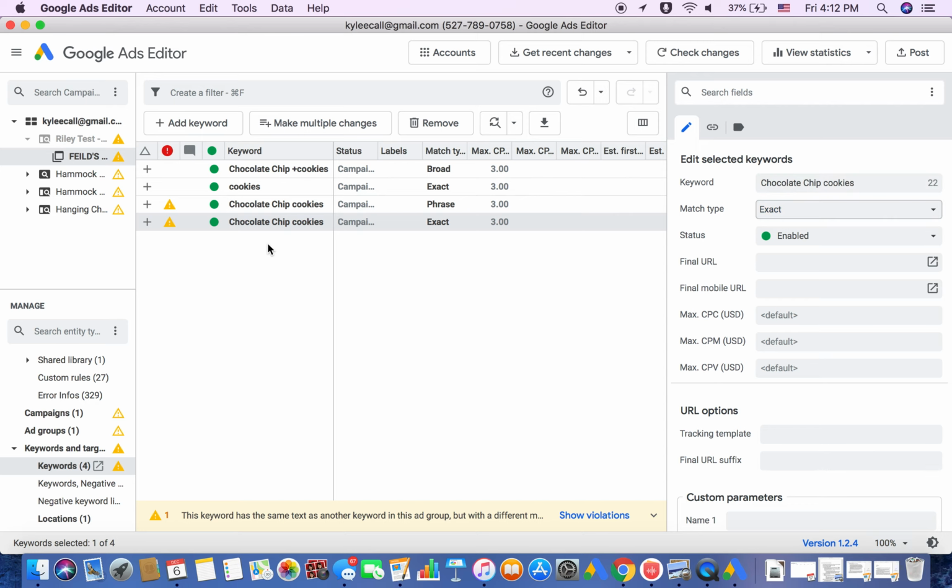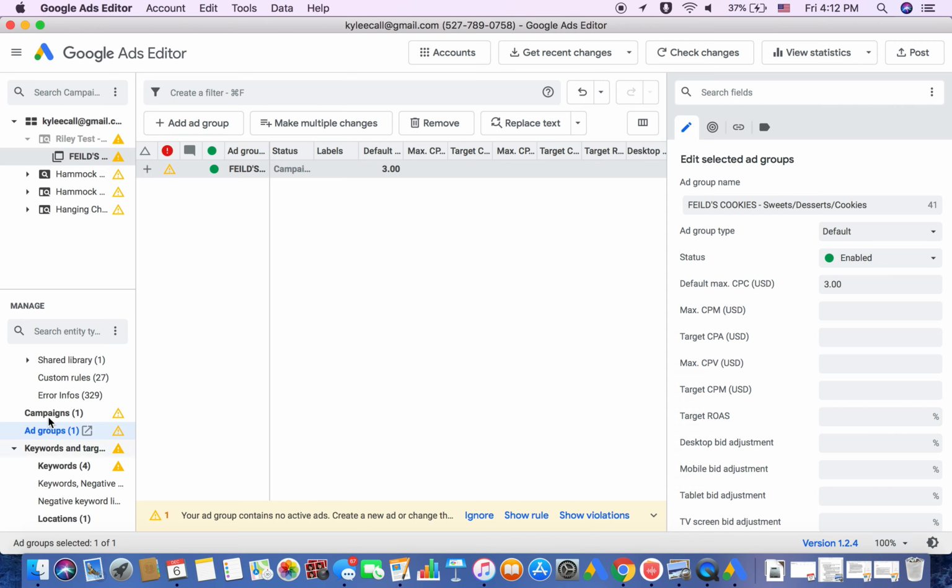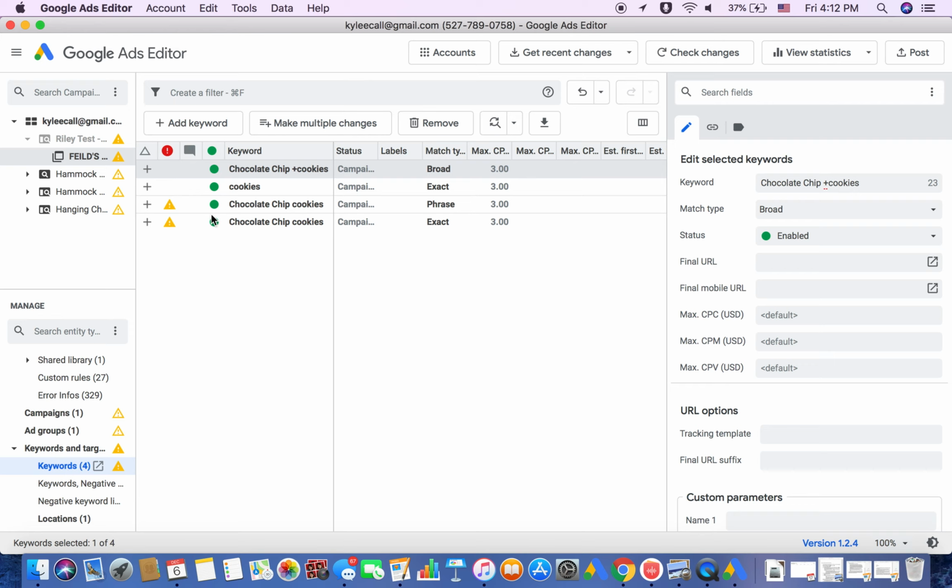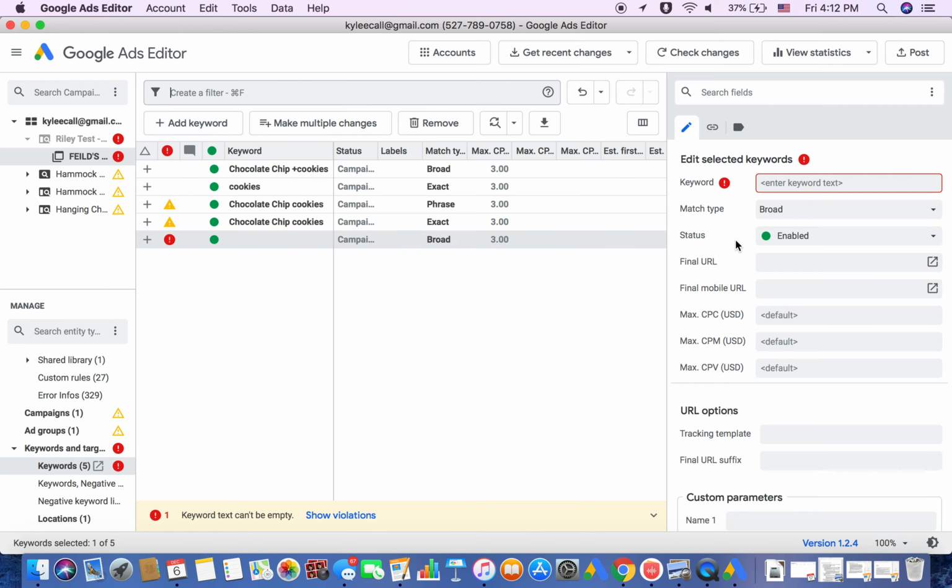So let me run through it. We go to our ad groups level, click on our ad group so that we can see it, and go down to keywords. Then we add a keyword and put that here. If we want to do a BMM, we do a plus sign. Do we ever do a BMM on phrase or exact? No. So broad match modifier.